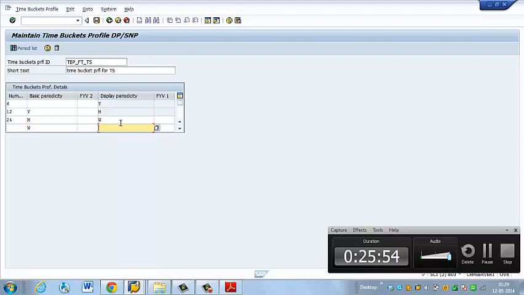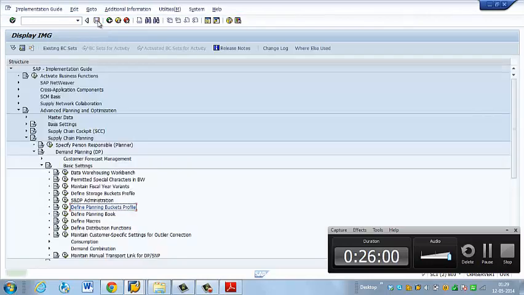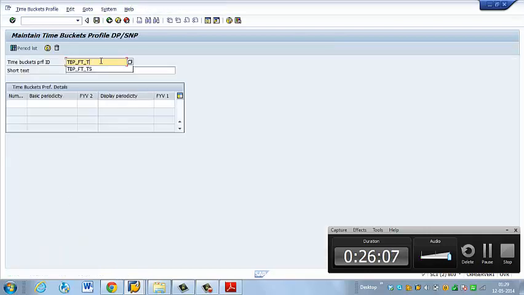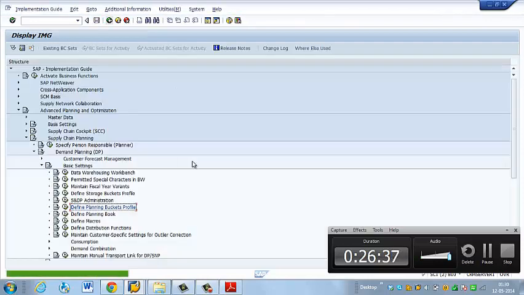So here I have taken the future bucket profile 6 years, 12 months, 24 weeks, and defined the planning bucket profile for history: six years, 12 months, 24 weeks. So this is the creation of time bucket profile.